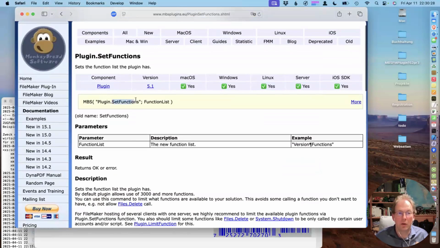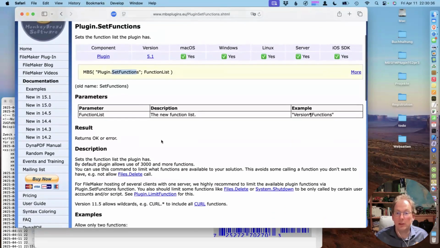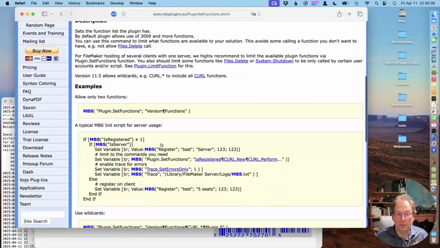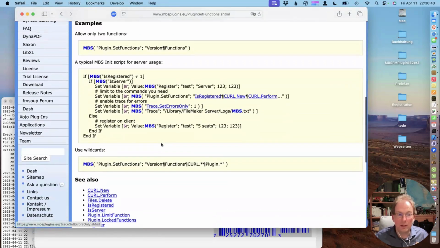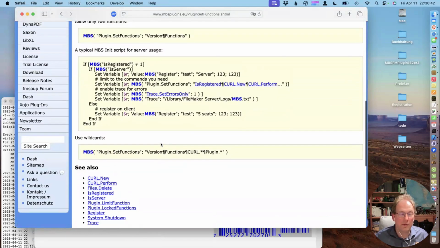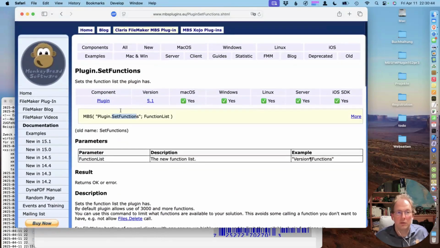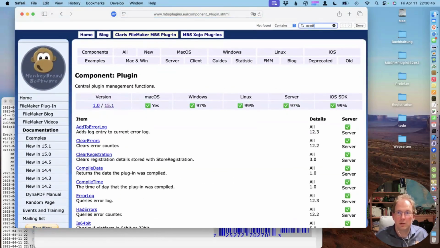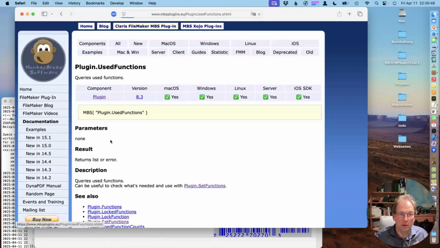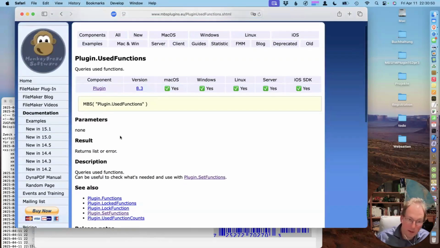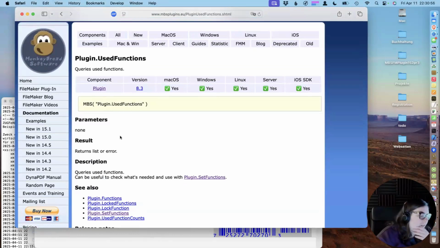So the usual thing I recommend people is to figure out which functions you use and tell the plugin to only allow these functions. So on the start, the plugin has a list of all the functions, all 7,000 functions. And then you can maybe run your scripts and use some functions. And there is a function called used functions. So you can actually check which functions you are using in your solution, like on the end of the day.